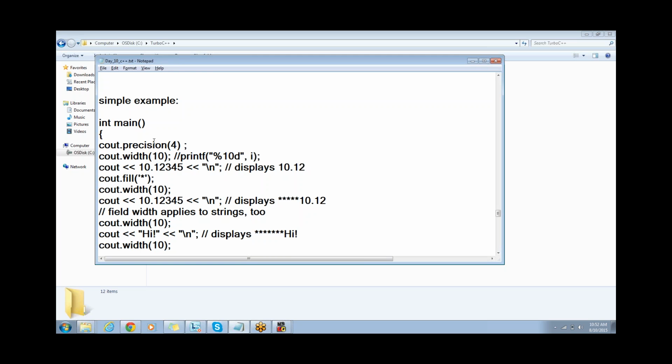Correct? 4 digits. Now I'm saying cout, then I'm writing 10.12345. So up to 4 digits means 10.12 only, so it will print up to 10.12. Correct. It's printing in a width of 10. That means it will leave spaces over here, 1, 2, 3, 4, 5, 6, 7.